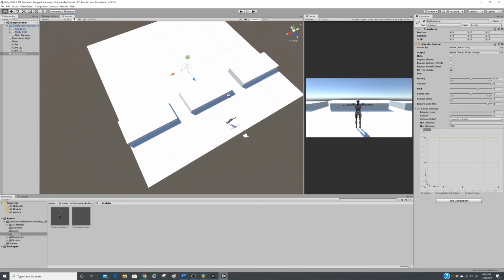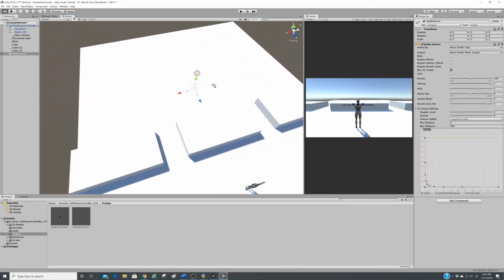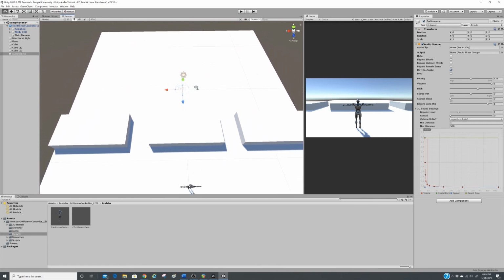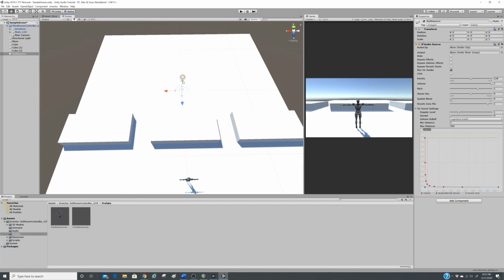What it does is allow us to play anything we want, really. We can attach files to it. You can attach sound effects, we can attach music, we can attach whatever we want. So for this example, I'm just going to select an audio clip and attach it to this audio source, and it's going to play when we play our game. So let me go ahead and find a file.